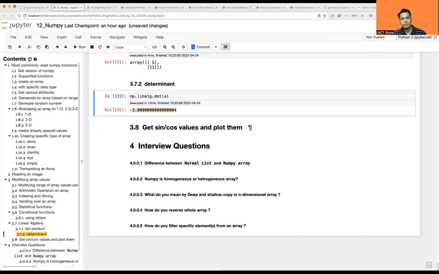Okay, guys, so that's how you calculate. Any doubt so far? Then we have one last topic in this.